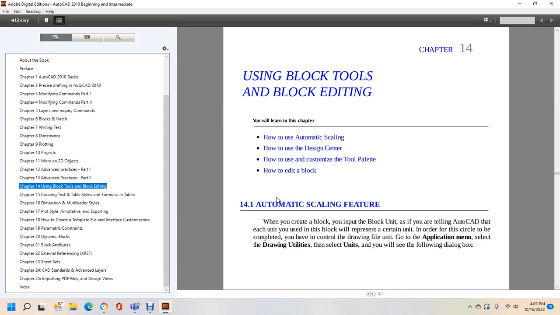Alright, automatic scaling feature. When you create a block, you input a block unit. You're telling AutoCAD that each unit used in this block will represent a certain unit. You have control of the drawing file unit.